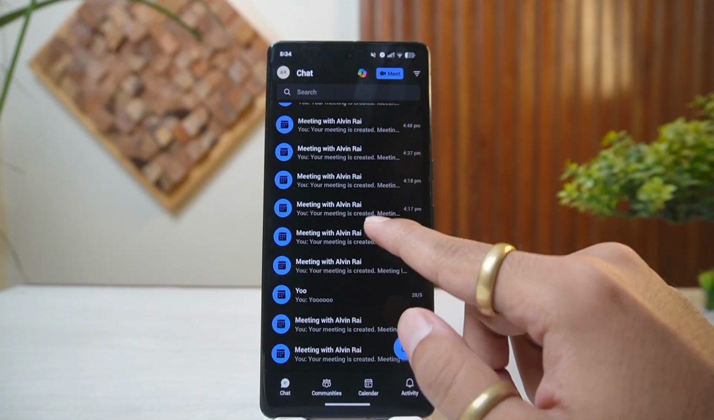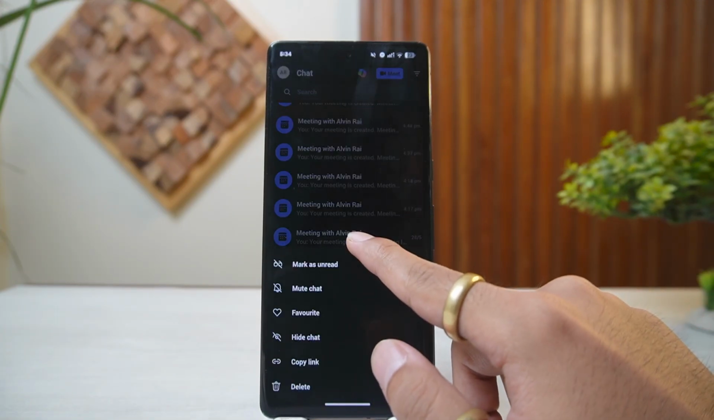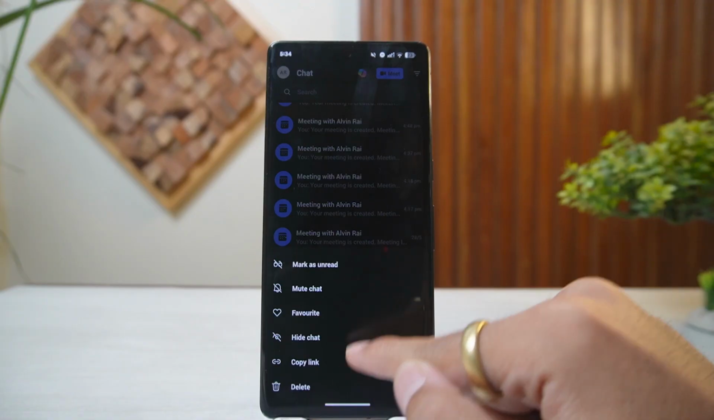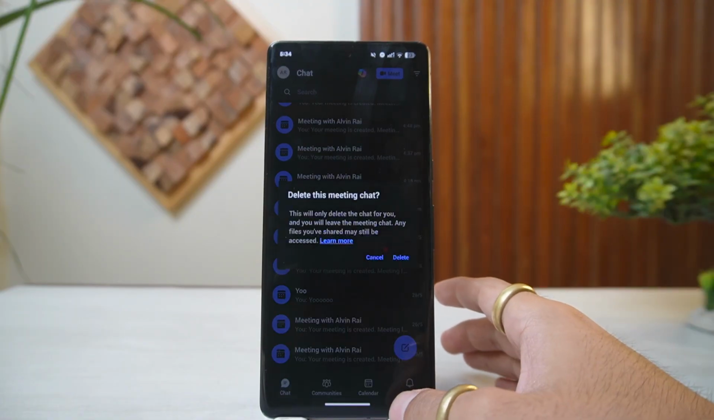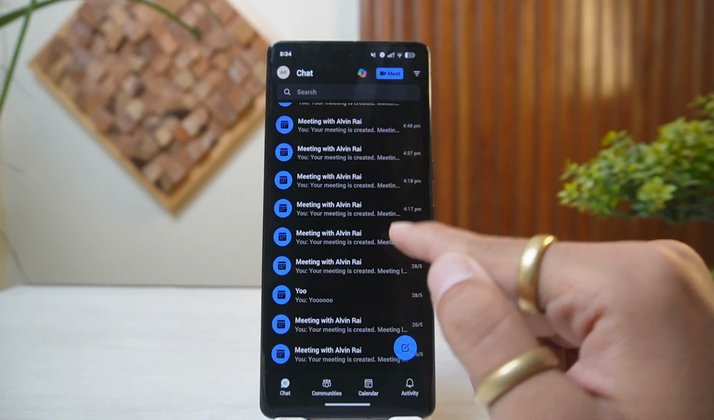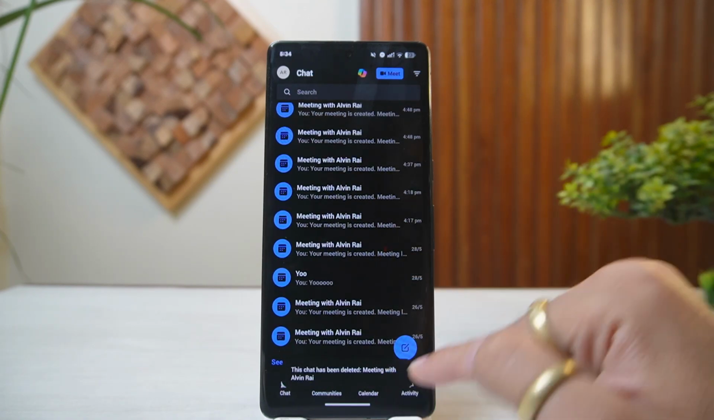Now, once you find the chat itself, go ahead and long press it. Now you will find the delete button from the pop-up menu. Go ahead and tap on this, and once again tap delete to reconfirm it, and your chat will be deleted.